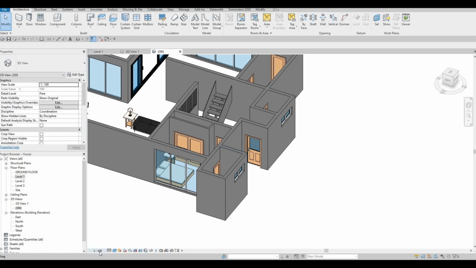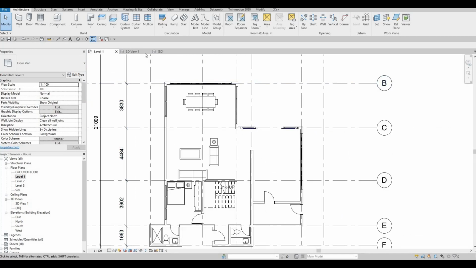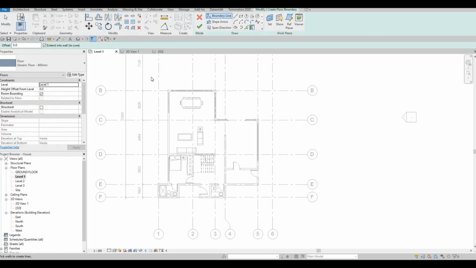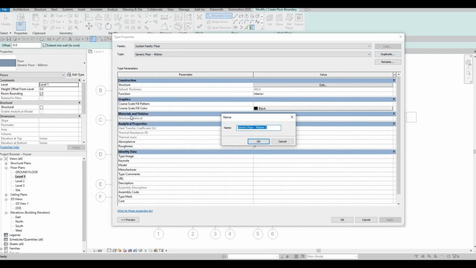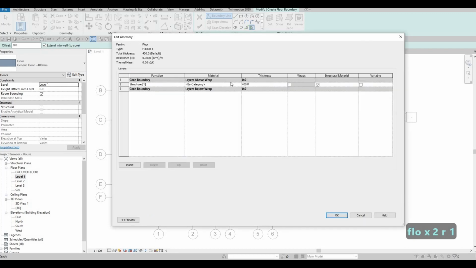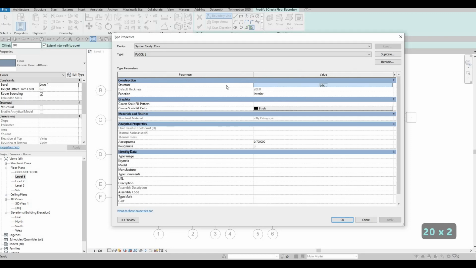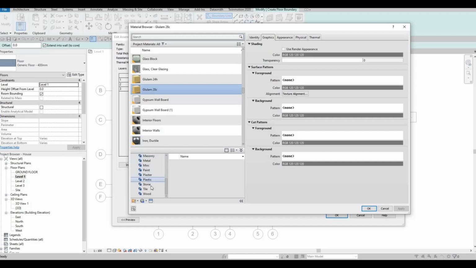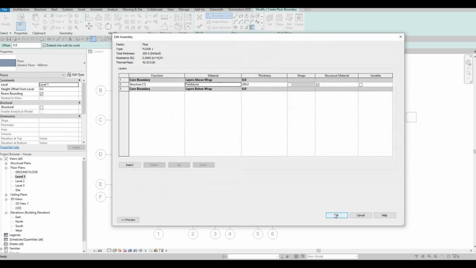The next thing I'm gonna do is I'm going to add in the floor so that it doesn't look like it's floating. So go to architecture, click on floor, and then edit type, duplicate. This one can be floor number 1, and then edit 200 there, and then change the materials. I'm gonna put this one to stone, and then use this one right here. Click apply, OK, and then OK.